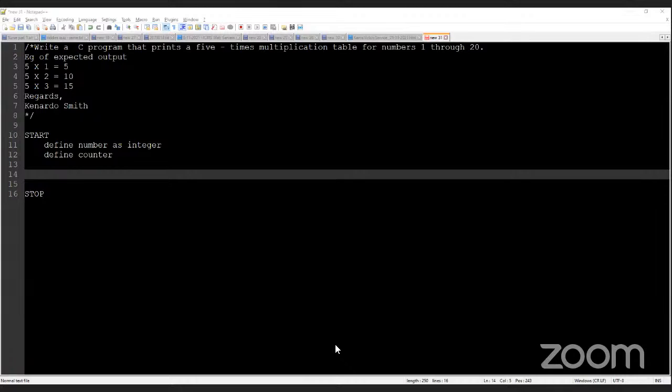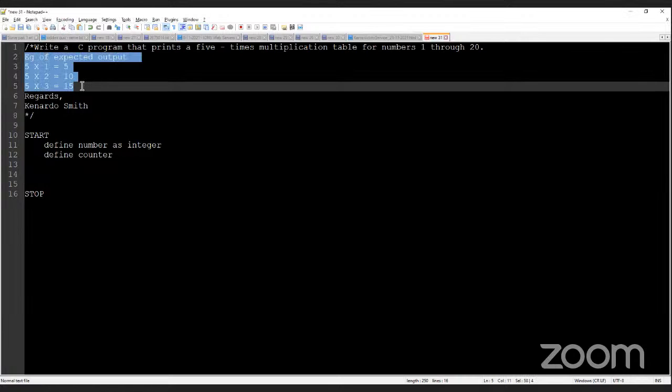They say the example of expected output is this. So we're going to have on the screen 5 multiplied by 1 equal 5, 5 multiplied by 2 equal 10, and likewise. At the end of the day, it's going to look like a normal multiplication table.